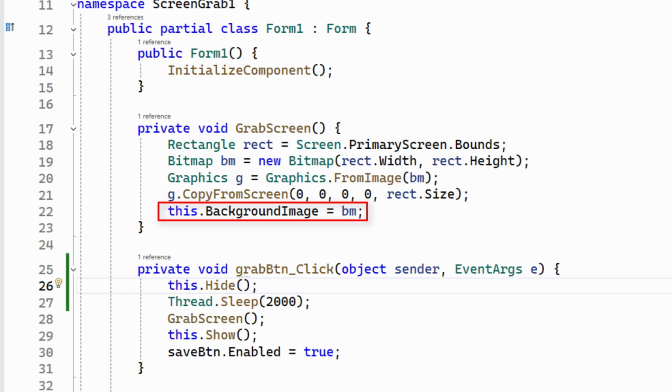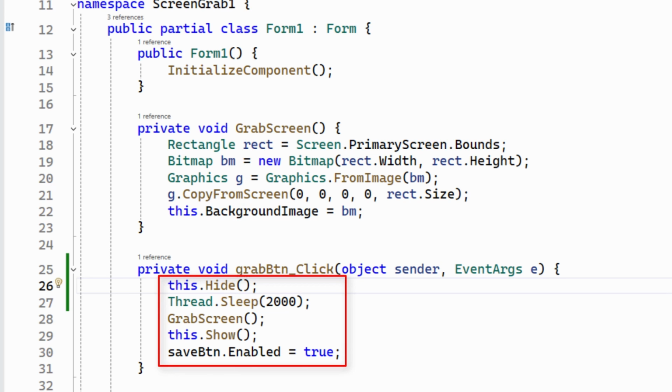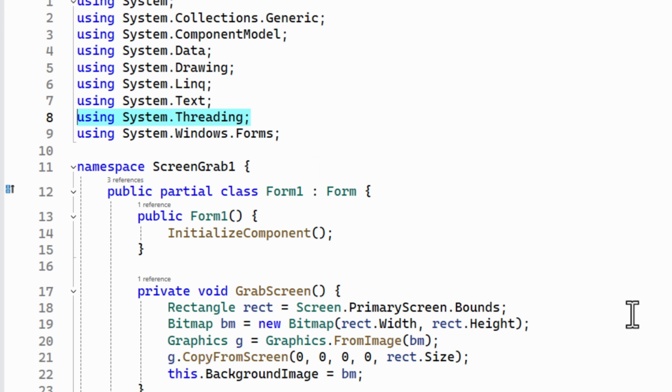Now this is called when the grab screen button is clicked, and I just hide the form, then put in a 2-second delay, and then call GrabScreen and re-show the form. You need to use System.Threading for this delay.